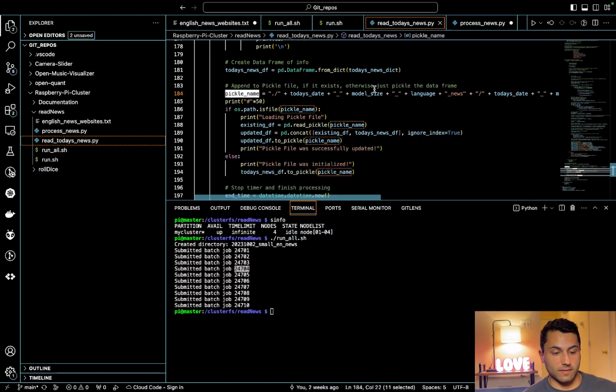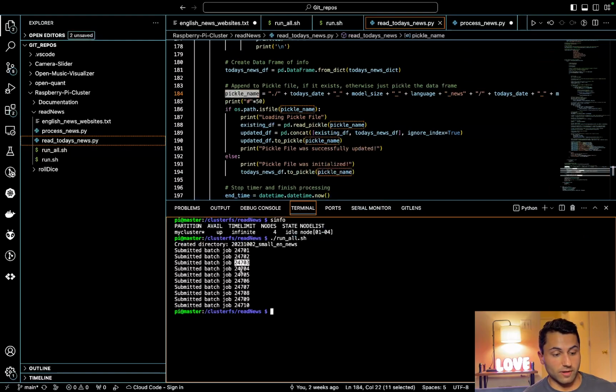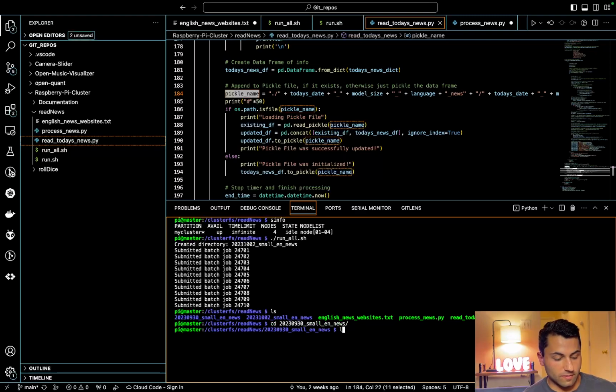All of these different jobs over here, they're running in parallel, and then once they're complete, they append it to the same pickle file. It takes a little bit to run, so we can just go into a job that I submitted the other day, September 30th. So if we go into that directory, you can see there's a pickle file, right? This pickle file is then passed into another Python file.